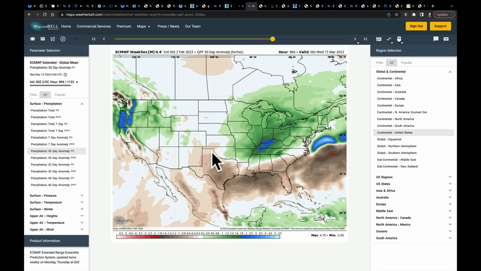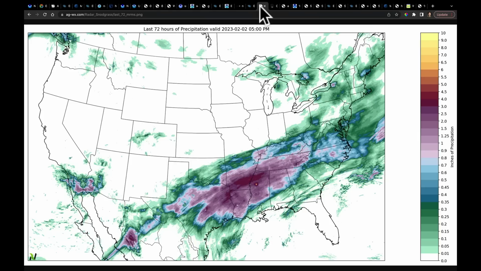All right. Now let's get back into some of the things we just recently saw. This is the last 72 hours of total accumulated precip. About the only event has been the overrunning right down here from Texas into the mid-south and southeast.